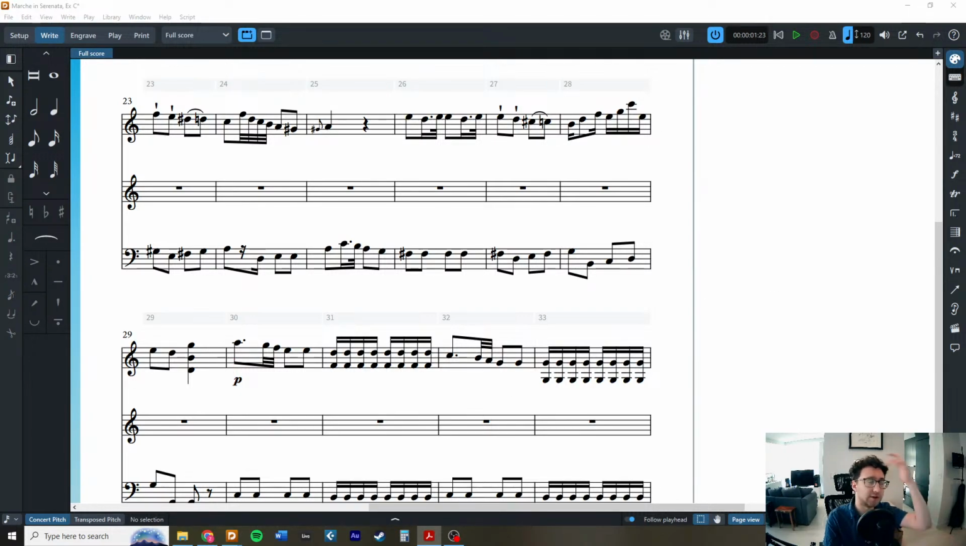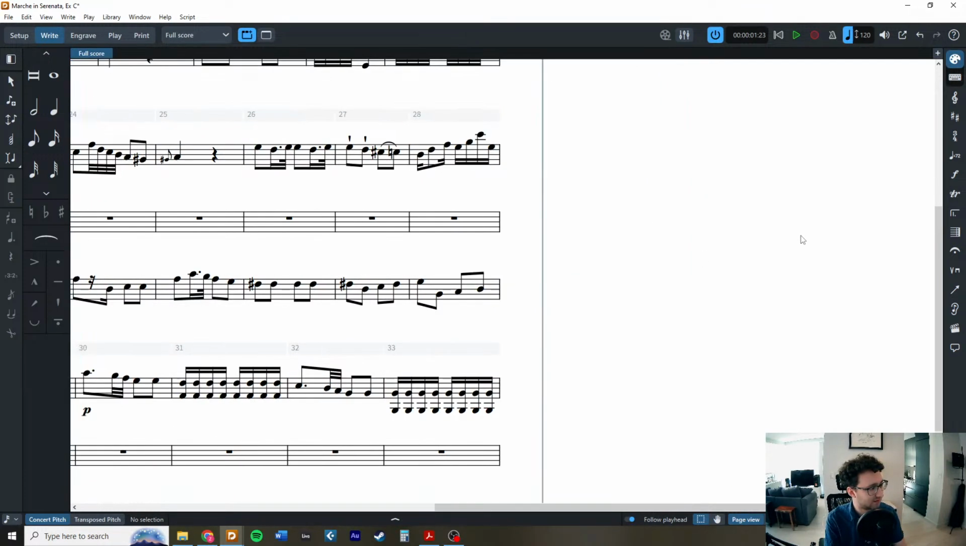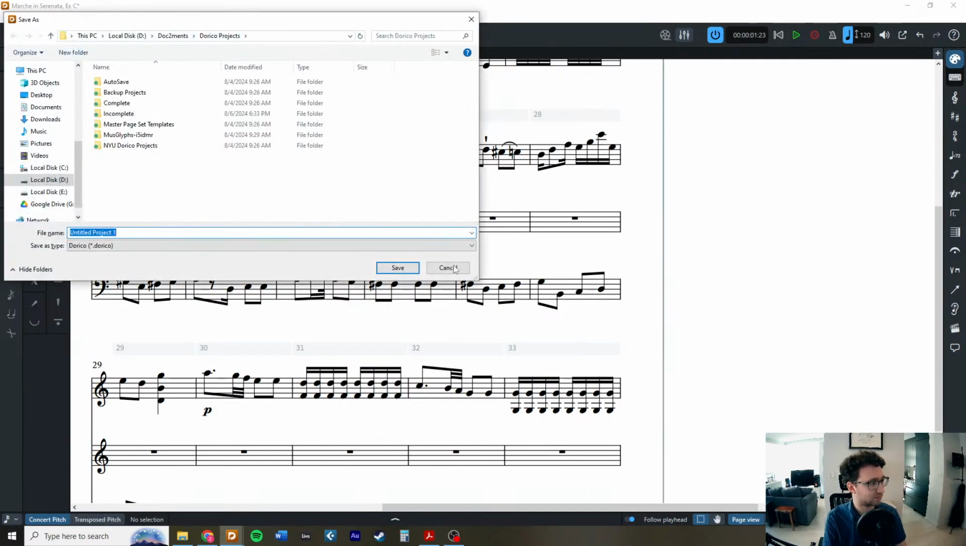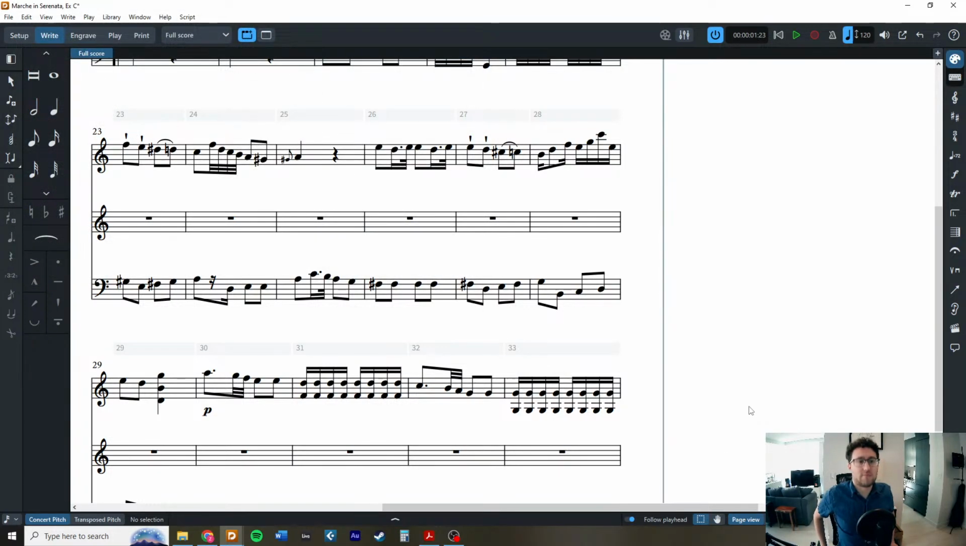I feel like dynamics in the 1700s were just more like, oh, here's a reminder that you should maybe play a little softer, as opposed to a modern-day guaranteed instruction. Okay, so that's the violin part, first movement, done.